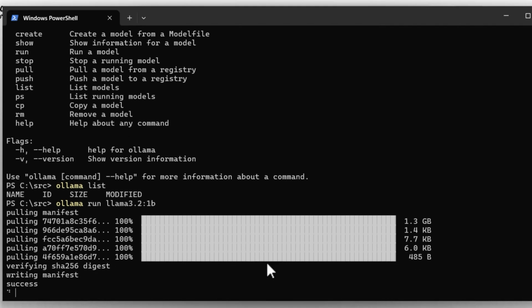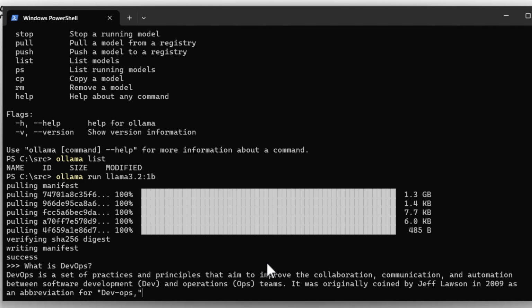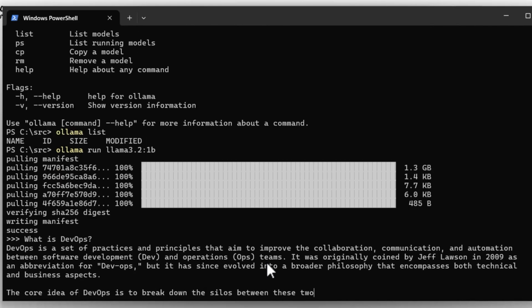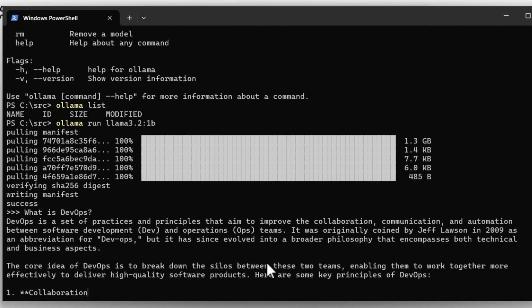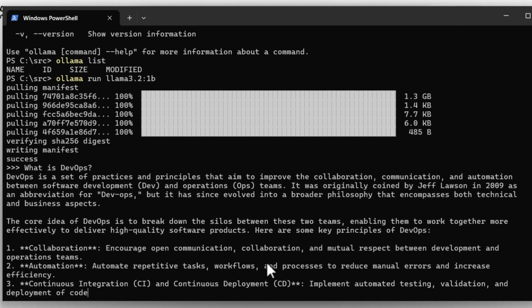Okay, model is downloaded and it's ready. So let's ask a question. What is DevOps? Interesting. It is generating the answer here, as you can see, and this is all working locally.